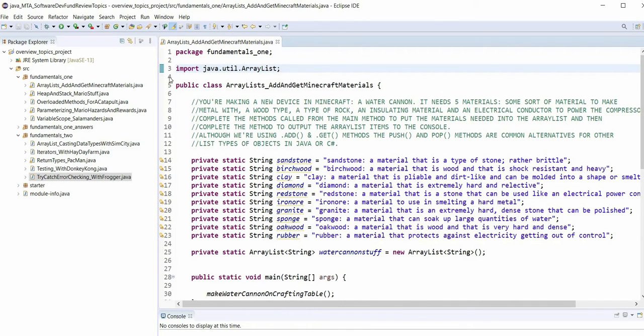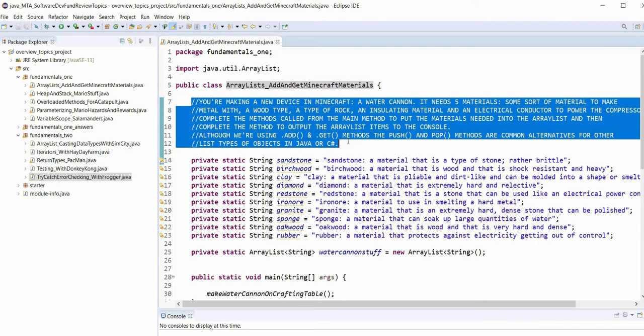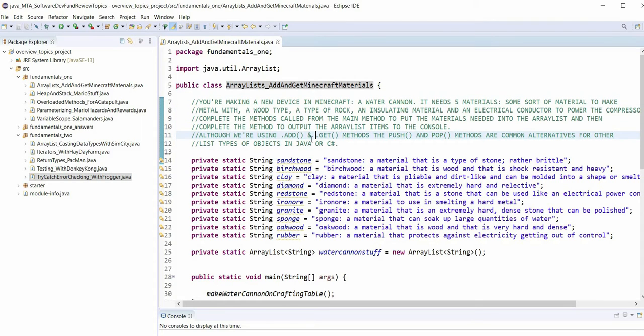Okay, you've got a single file class called ArrayLists add and get Minecraft materials. That's the declaration for the class right there. You've got some comments at the top that explain what to do for the assignment and a little bit about comparing methods with some of the other collection or list objects in Java and in C#, and the different types of methods that they use.